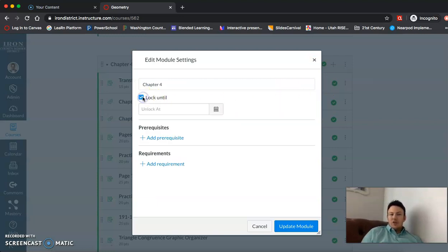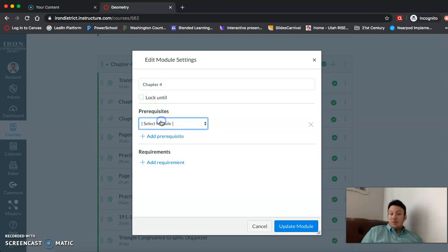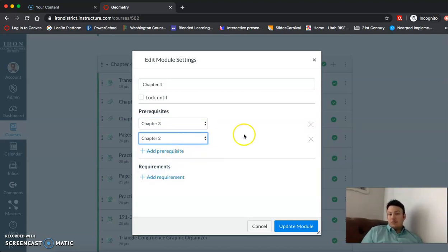Now you can choose to lock it until a particular date, but if you want students to be able to move ahead, not based on date but based on their completion of Chapter 3, that's not really the option you want. So I'm not going to do that. Instead, I'm going to say the prerequisites for this module are the completion of Chapter 3. You can also add more if you want, completion of Chapter 2 and so on.